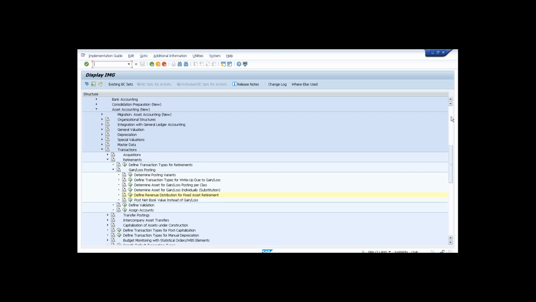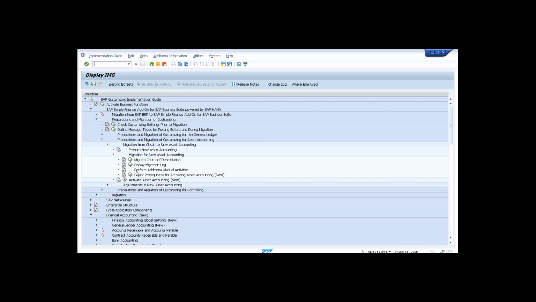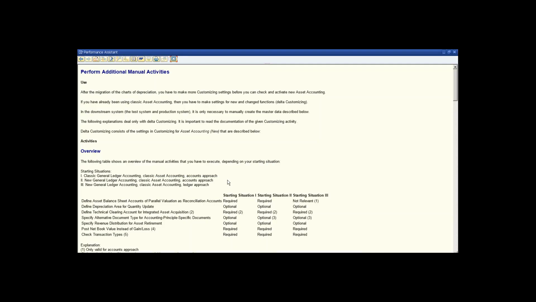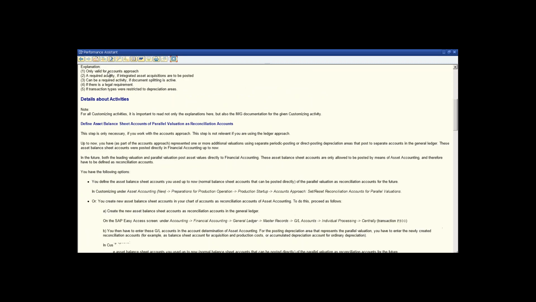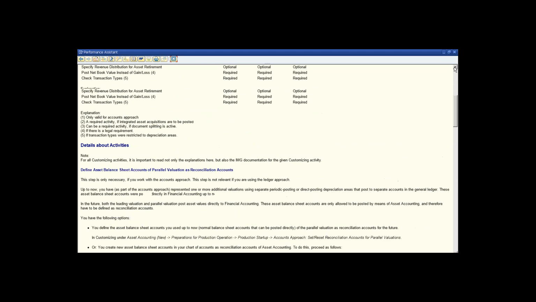Okay, let's go back and see if we are missing something else also. Define asset balance sheet accounts for parallel valuations as reconciliation accounts. This we have done. Define depreciation areas for quantity update. Technical clearing account, alternative document type. These both we have seen now. Revenue distribution and post net book value. Then the explanation: only valid for account approach. Required entry if integrated asset acquisition has to be posted.